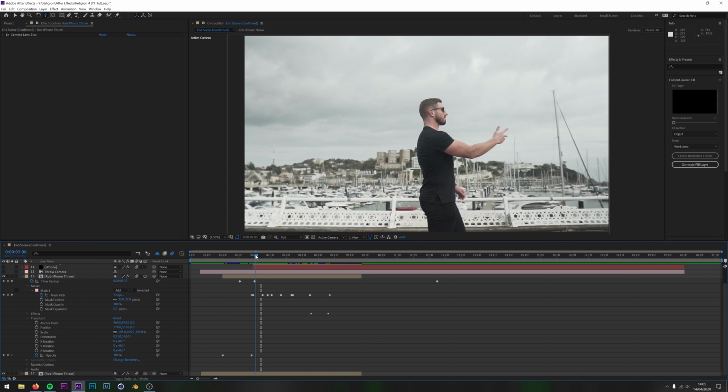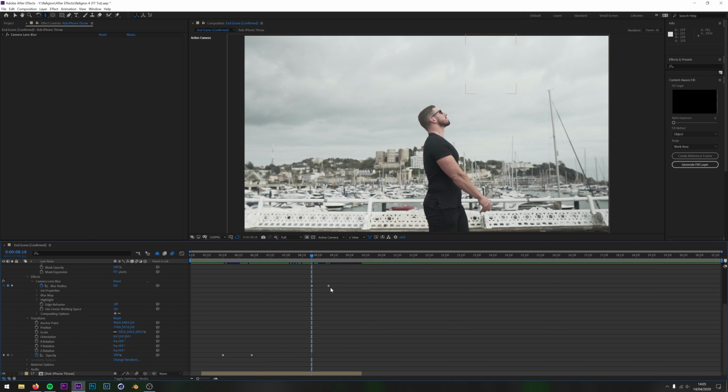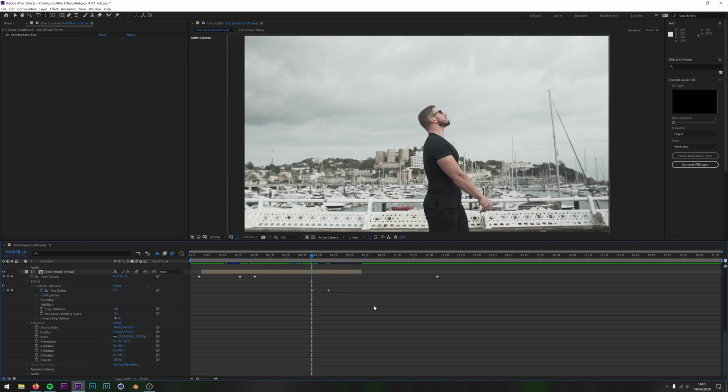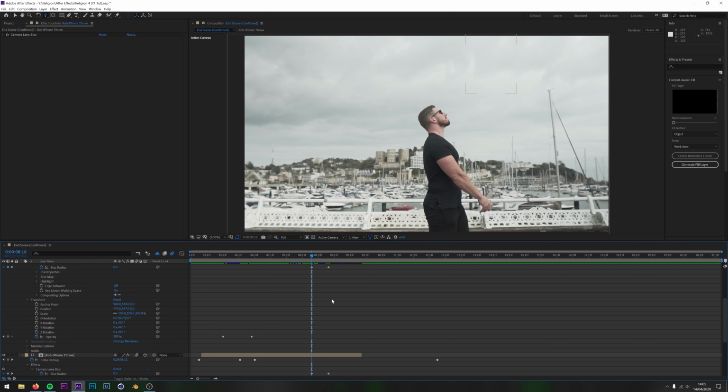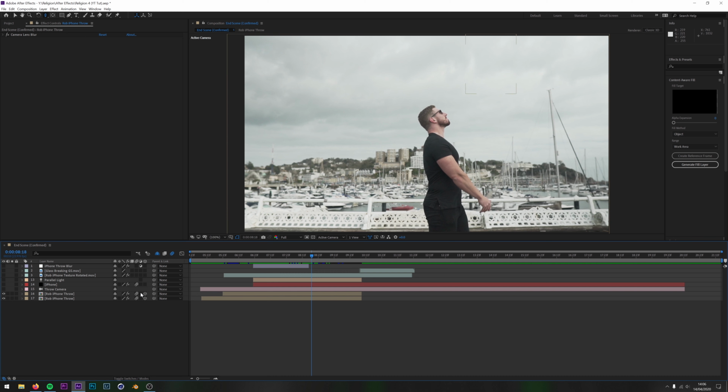The only other thing to mention with this layer is that there is a camera lens blur on it as well, which is an exact copy of the layer below. So camera lens blur on here and camera lens blur on there, because they are both supposed to be the same layer essentially. All right. Something else you'll notice with these layers is that they have motion blur turned on, and they are 3D layers as well.